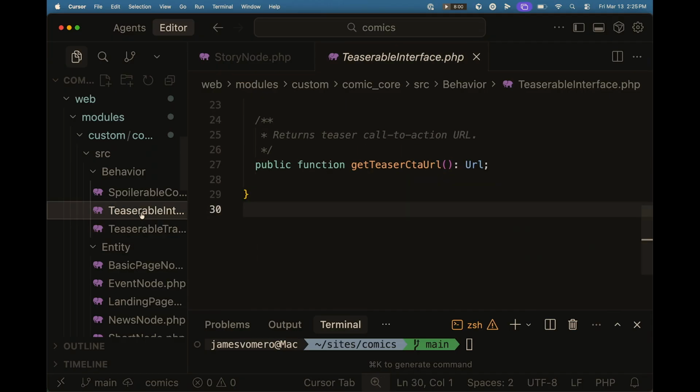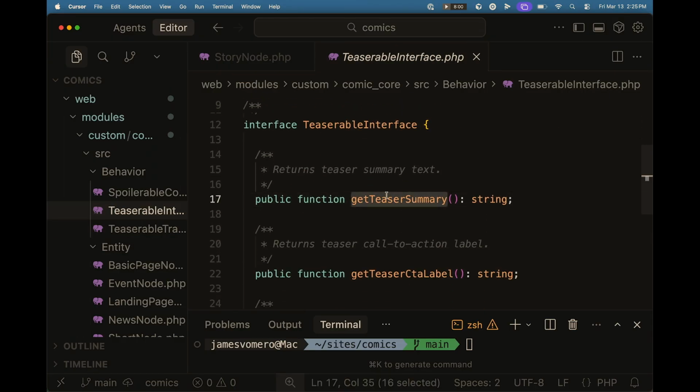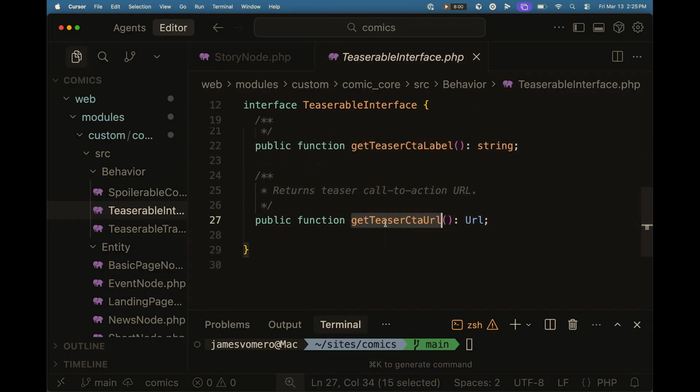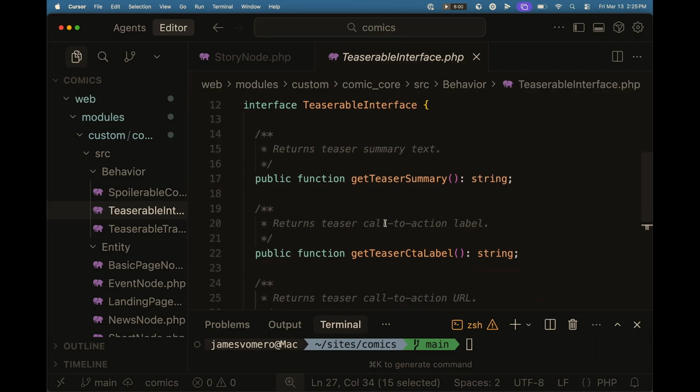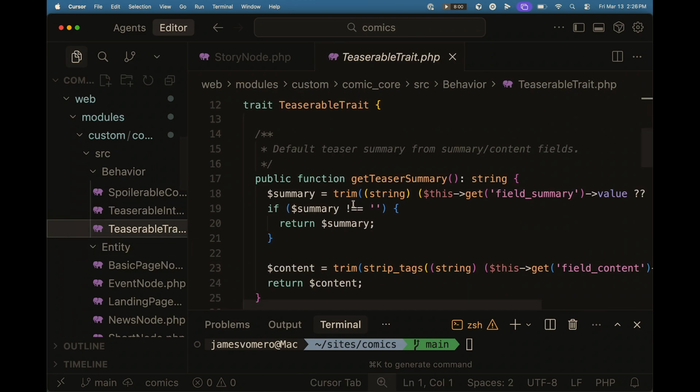I meant the interface. A teaserable node is a node where you can get the summary, get the call to action label, and get the URL. You have to have those three methods present. Now, what I realized is most of these pieces of content actually had the same logic. I don't have to put something in each one of the bundle classes. I take the common code, put that in a trait, and just share it.